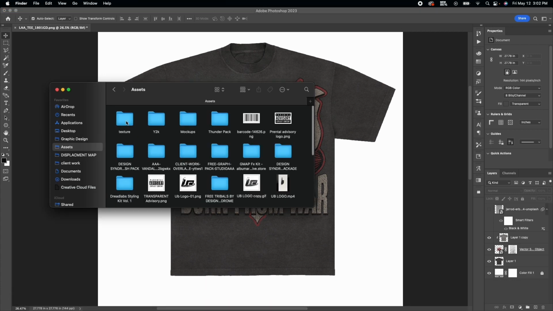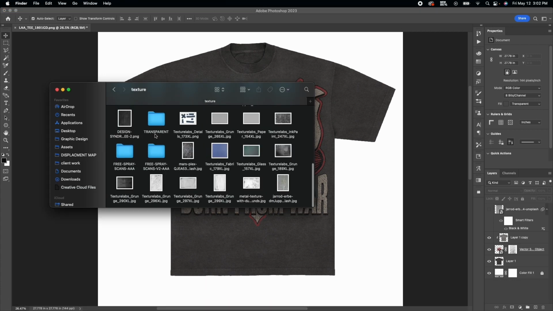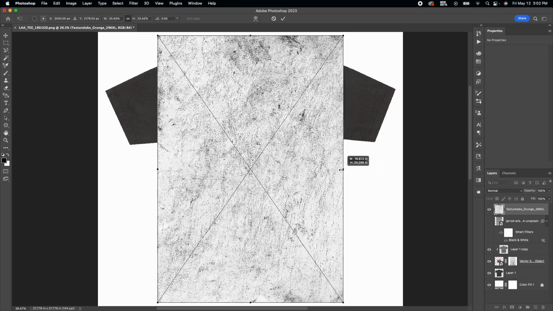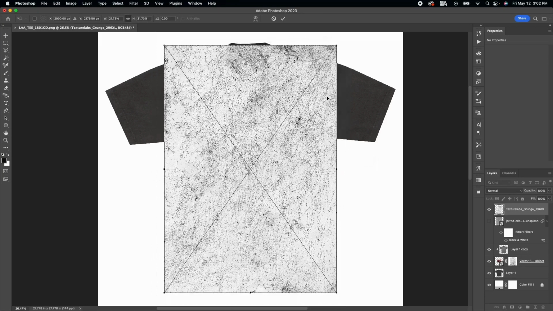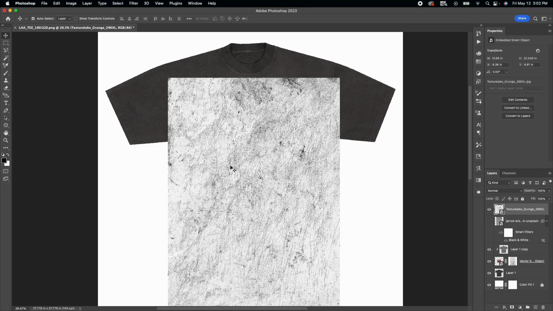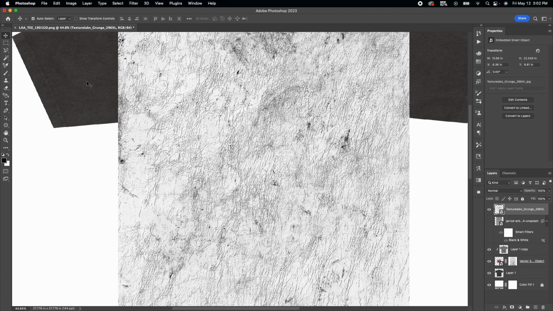But I'm gonna take it one step further. So what I'm gonna do is go back into my texture list. Then I'm gonna grab a cracked Plastisol texture. It's basically how your t-shirts get faded and cracked. It's basically that texture. So we're just gonna drag it over the artwork and then do the same process again.